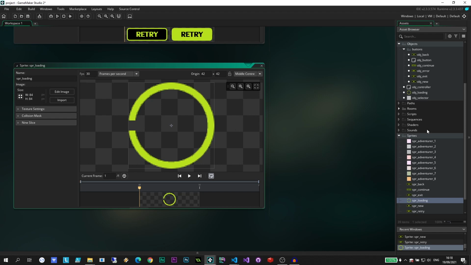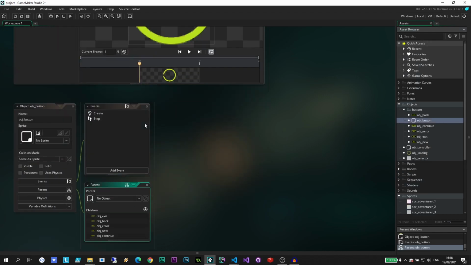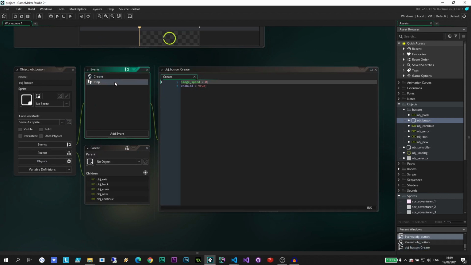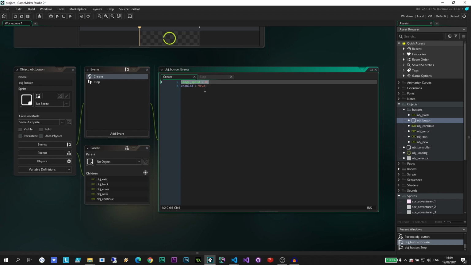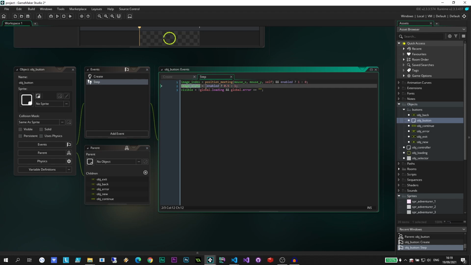And then objects, we've got our parent button. It has the hover effect mainly. Over here in the creator, image speed is 0, so it doesn't flick between them without interacting. Default enabled. Step event is saying that the image index is a ternary operator: if the position meeting mouse X, Y, with the child of this parent, and it's enabled, so it's allowed to be enabled, then the image index is going to be 1, so that's the hover effect, otherwise it's 0. Image alpha is all about enabled, so if we're not enabled then it's going to be half, so kind of transparent, otherwise it's going to be fully opaque.